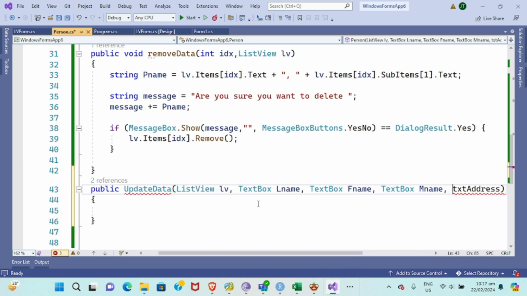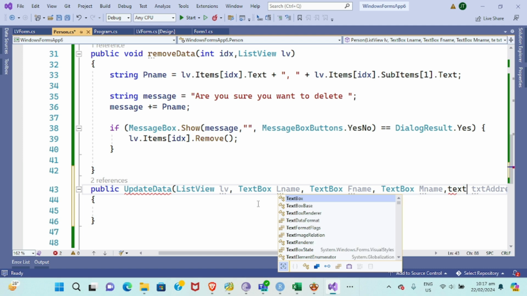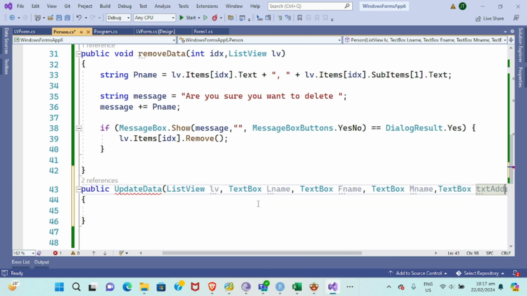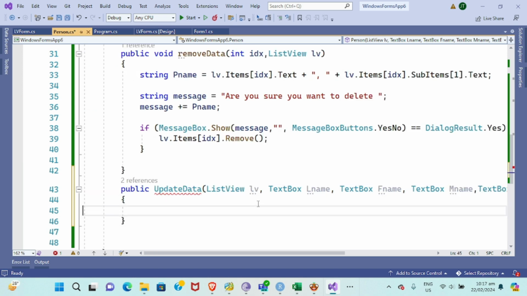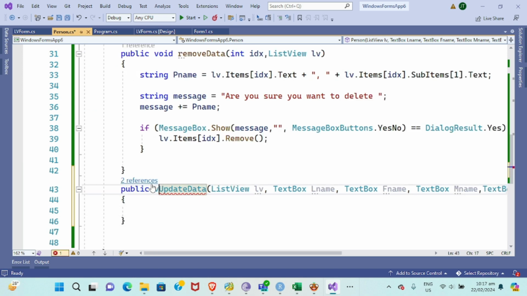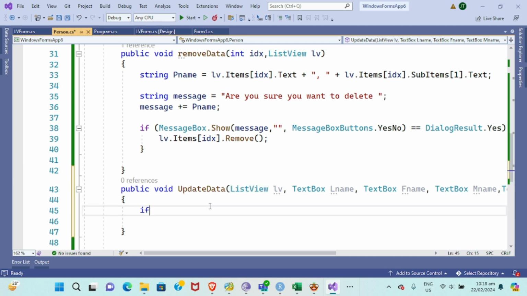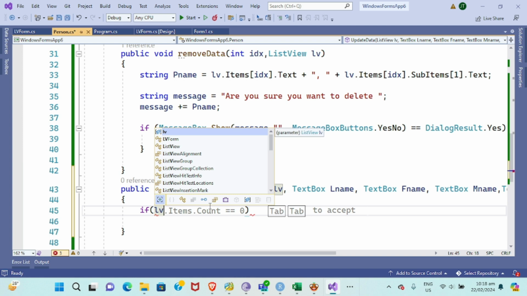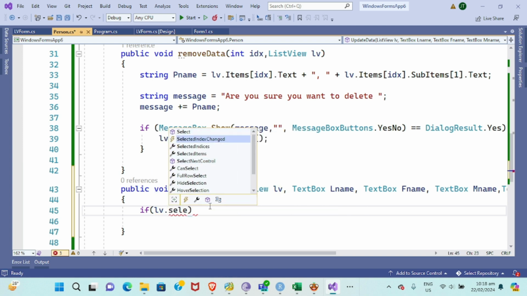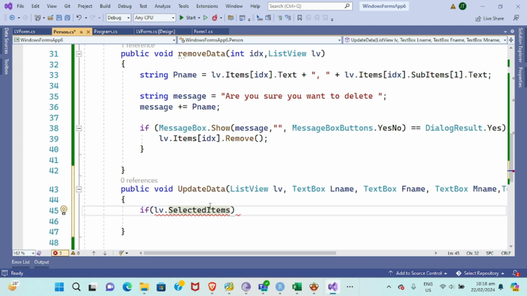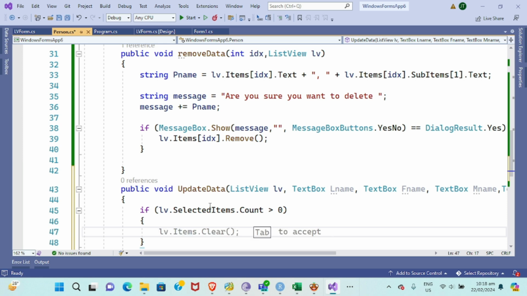So if the insertion allows us to assign the data on the list view, now what we want to do is to assign the data being selected on the list view to the text box, ready for editing. So to do that, we need to check if there's a selected item on the list view. Selected items count is greater than 0. So therefore, if that is the case, now what we want to do is to assign the item onto the text box.